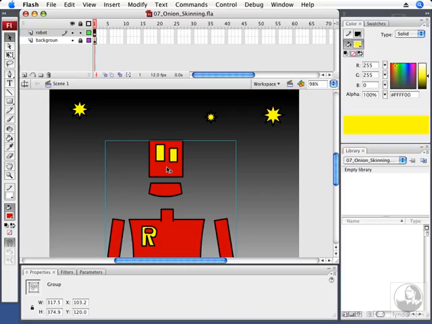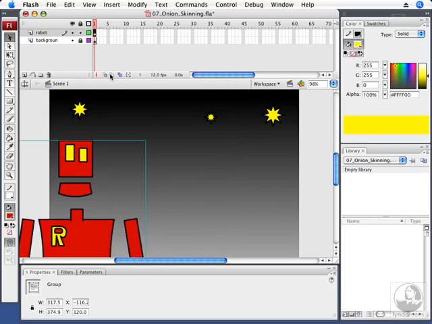What we're going to do is animate the robot walking from the left side to the right side of the stage. Onion skinning allows you to view multiple frames at a time, and that will help us to move the robot. Let's move the robot to the left side of the stage. Click the onion skin button at the bottom of the timeline.